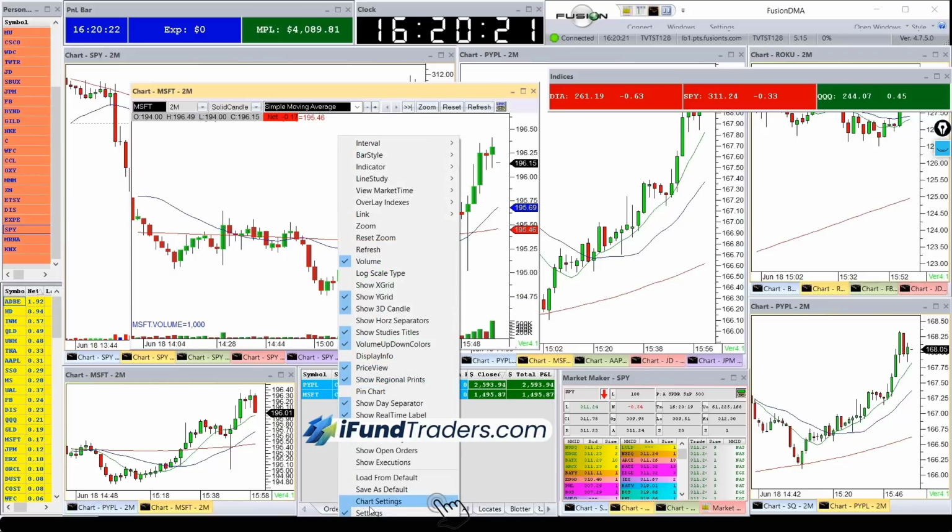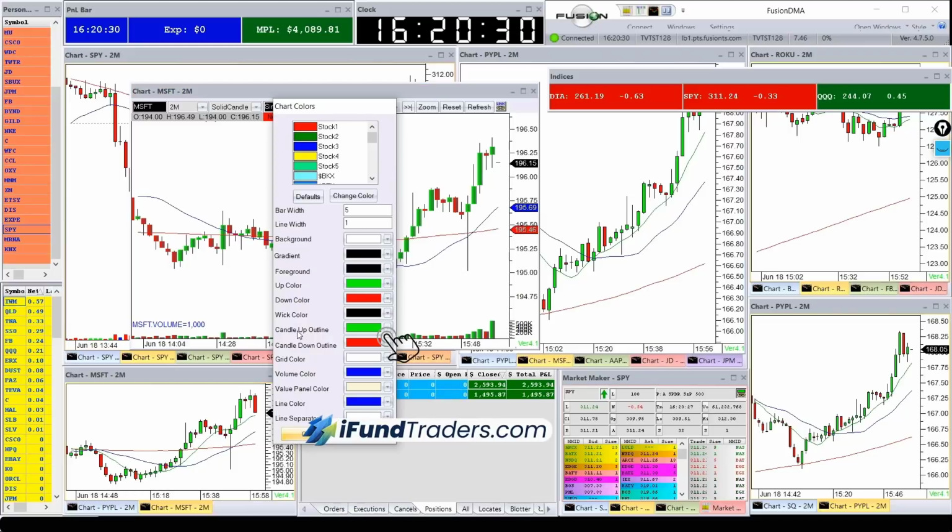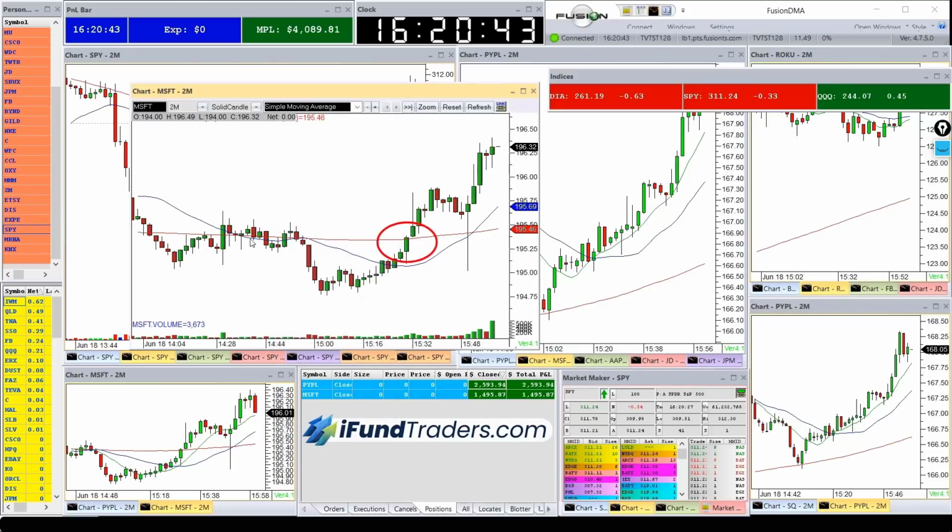Right click, go to chart settings again. We're going to do candle up outline. We're going to put that to black, and we want the candle down outline to black as well. Boom. And this puts a black outline around each bar that, in my opinion, gives the bar more definition and more clarity. I like that.